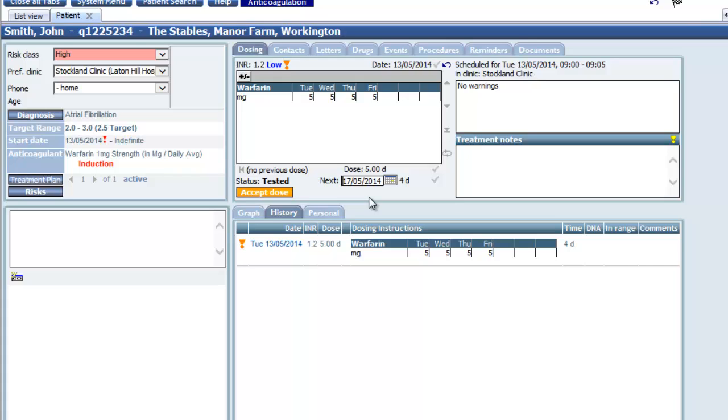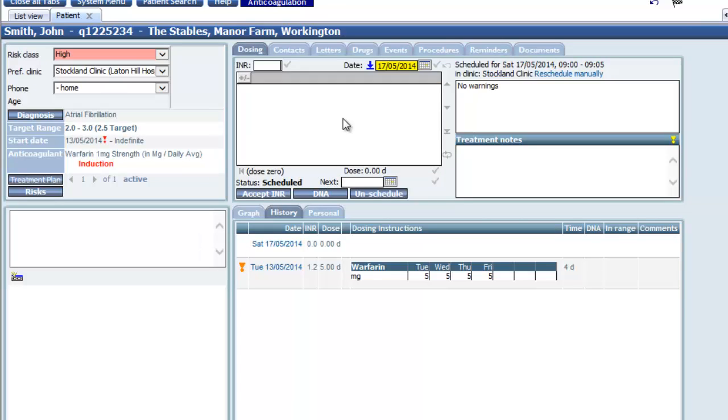Now, if you do deviate from the algorithm rules when you're dosing these patients, either by overwriting the dose or changing the next test, then Dawn will force you to manually dose the patient from then on. But for this one, I will go with it and accept that dose. And what I'm going to do now is imagine that we are on the 17th. I'm going to carry on from here just to show you. I'll put in a slightly higher INR result now.